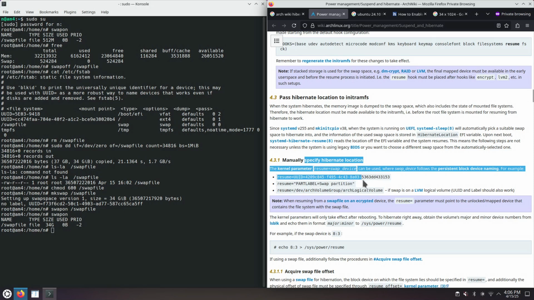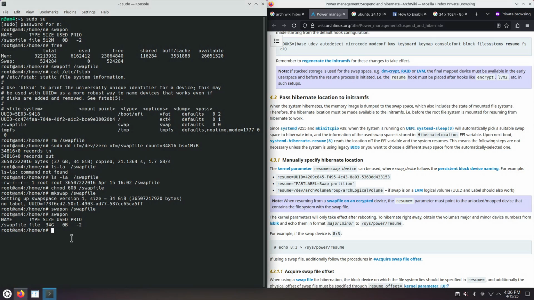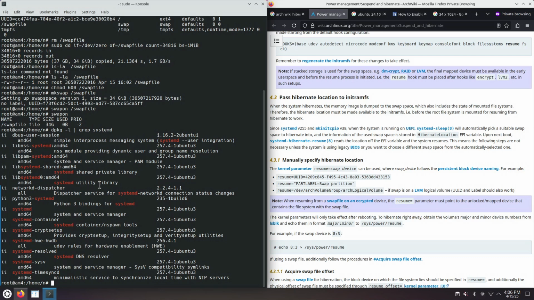Okay, so either we specify the hibernate location in the command line of the kernel, or we guess that we have a systemd that's new enough. How can we prove this thing? So the minimum version is systemd 255, and I seem to have systemd 257. So let's hope that this is the case.